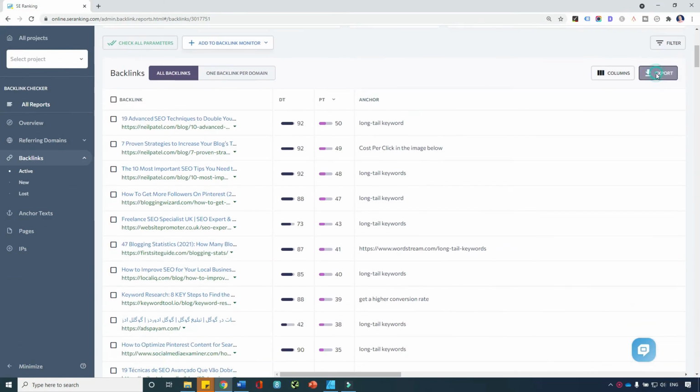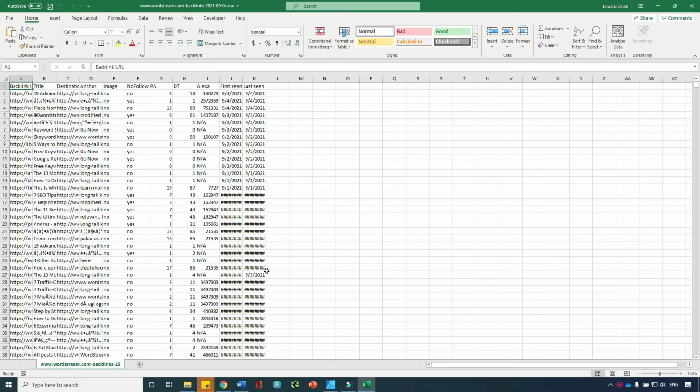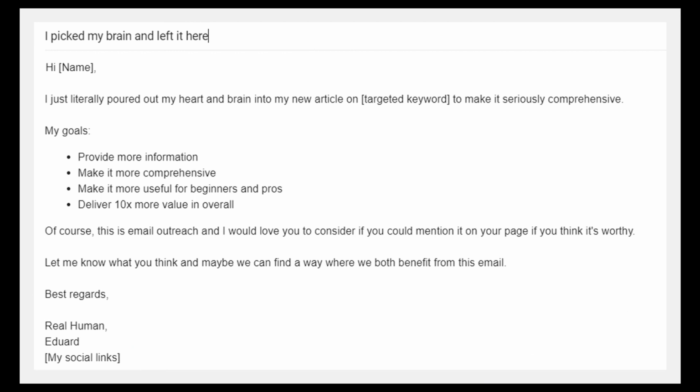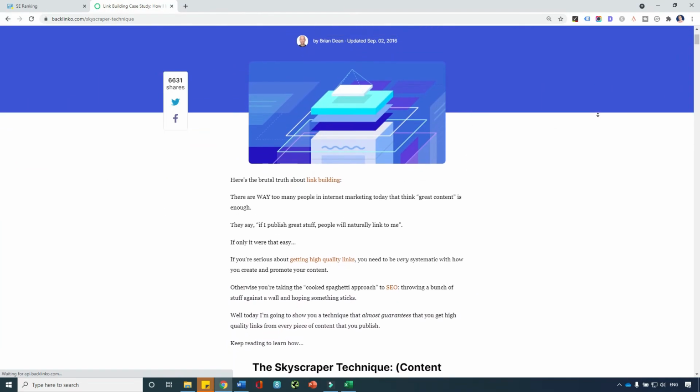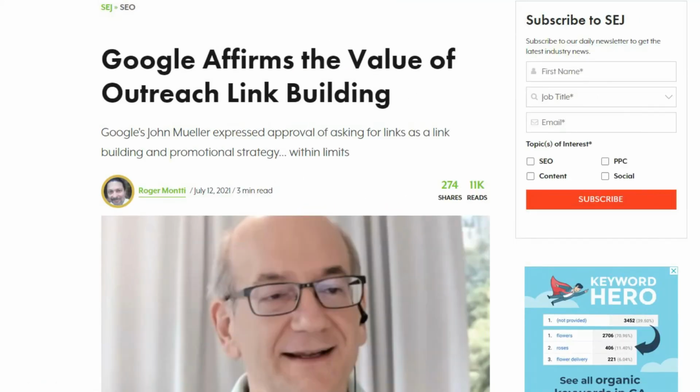And step number 3, I will extract all the domains that are linking to my competitor's URL for my targeted keyword, and let them know about my newer, fresher, and more comprehensive piece of content, and if they like it, they will link to my content. And that's it. However, I recommend you check out the full guide from Brian Dean. Also, remember, outreach to get links to your high quality content is fine, as said by John Miller.